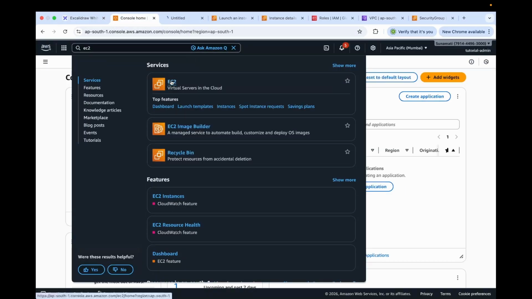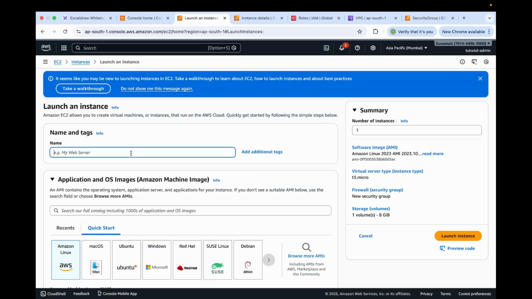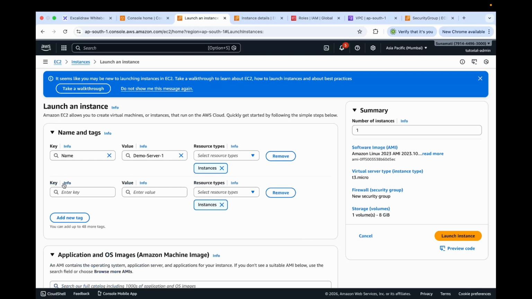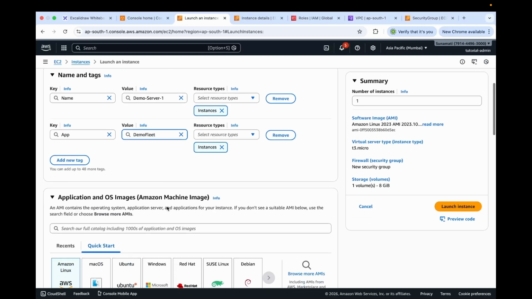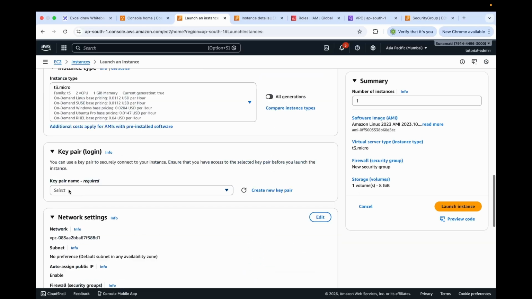Let's open this EC2. Let's click launch instance. Let's give this instance a name. Let's click add additional tags and add new tag. Let's give this key of app and value of demo fleet. Again, I am repeating that we will be using this key value to select both of our EC2 instances while using run command. Let's scroll down. For AMI, we will be using Amazon Linux. For key pair name, we will proceed without a key pair.